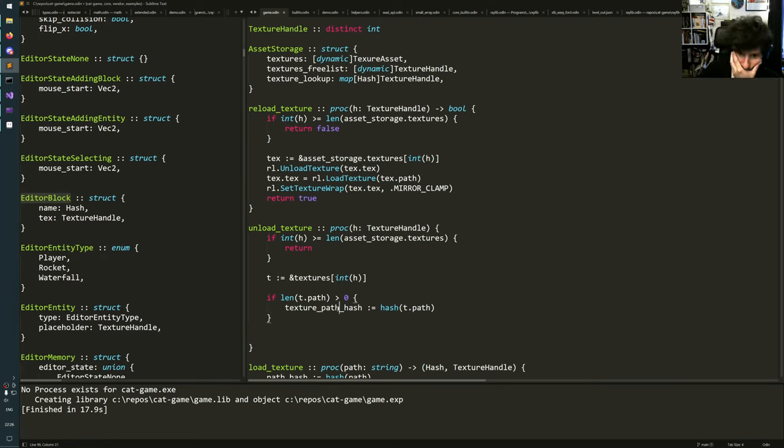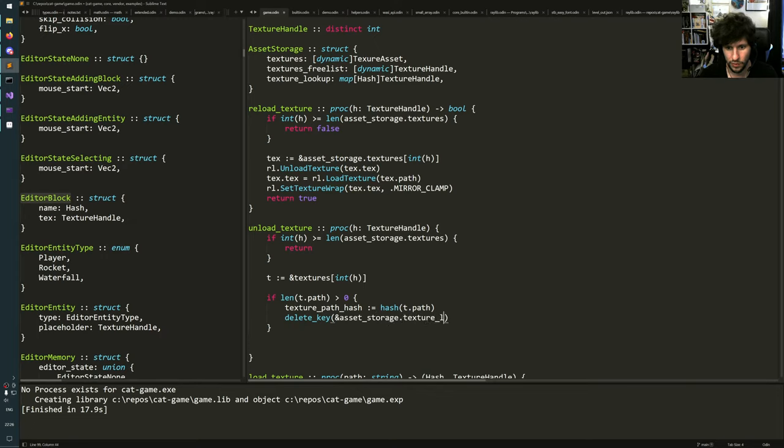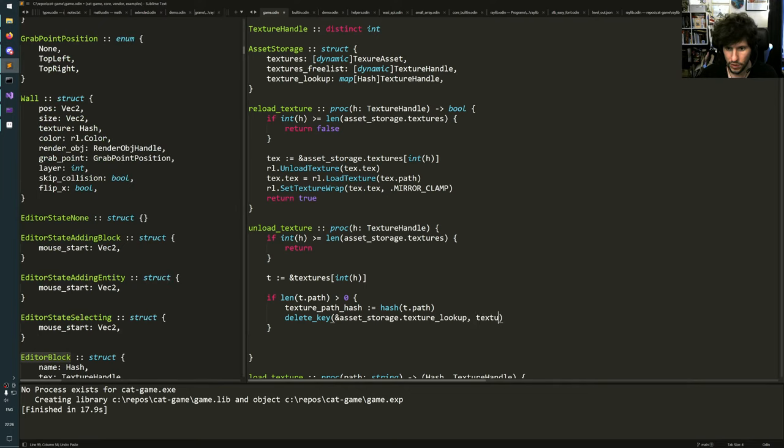Right. Texture path hash. So we have hashed the path. Now I want to unload the texture. Then we can say delete key, asset storage dot texture lookup, texture path hash. I would maybe like to store the hash inside the texture so I can delete the key without calculating the hash.